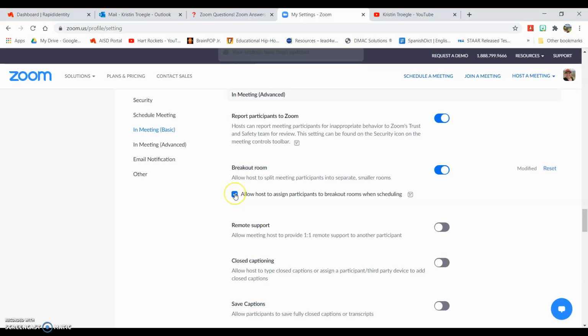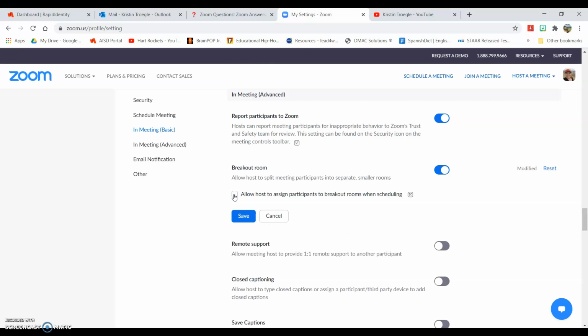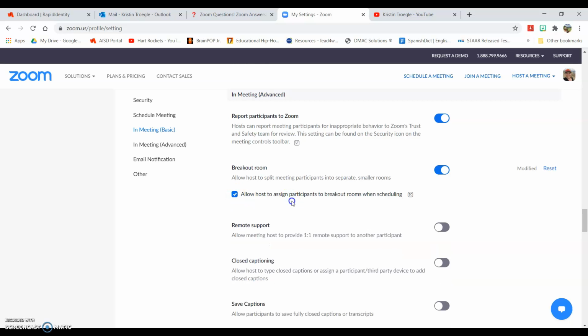This little button here says Allow hosts to assign participants to breakout rooms when scheduling. I would click this because then you can form your own groups. Had I not had it clicked already before, I would have clicked on it and pushed to save. However, because my settings are already set, it's already been saved like this. So that's why I'm not doing it.